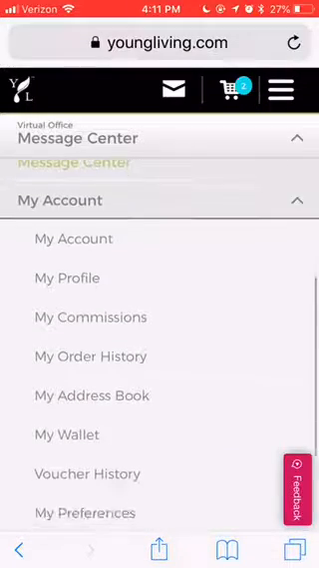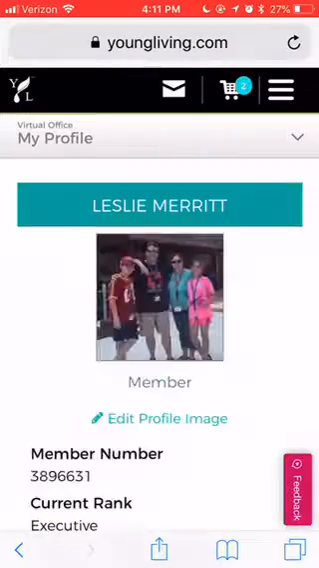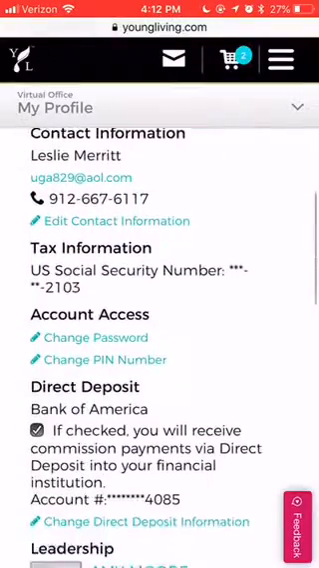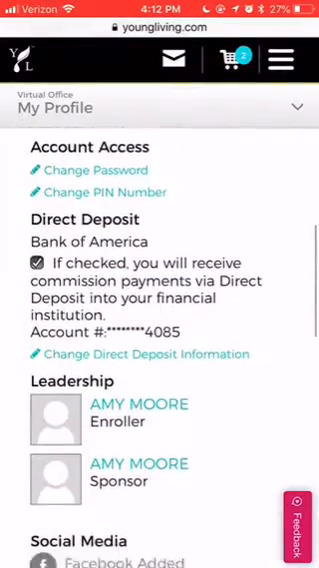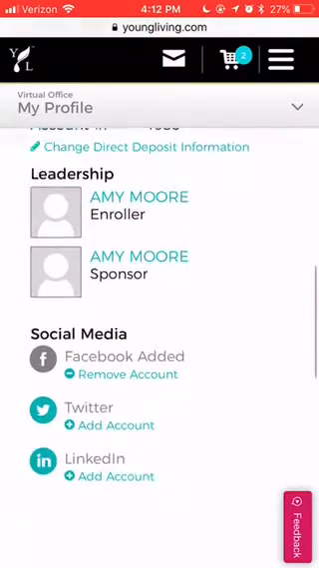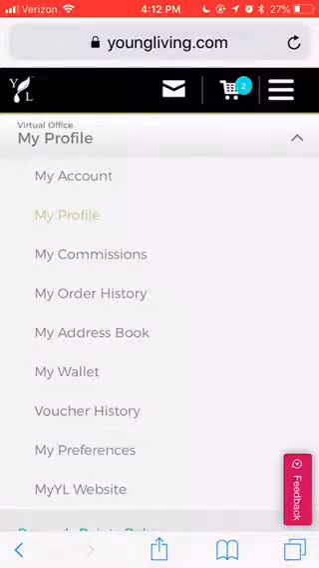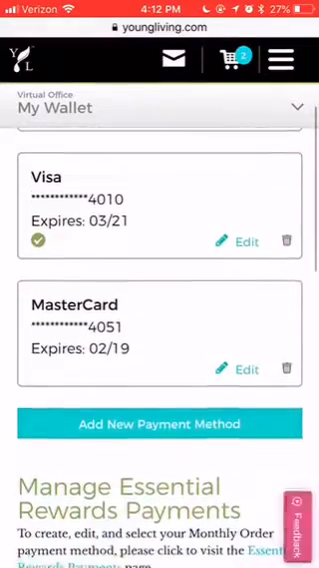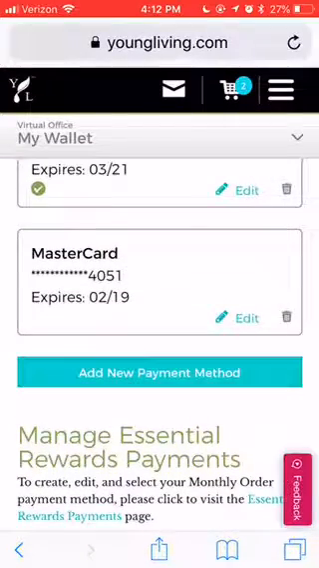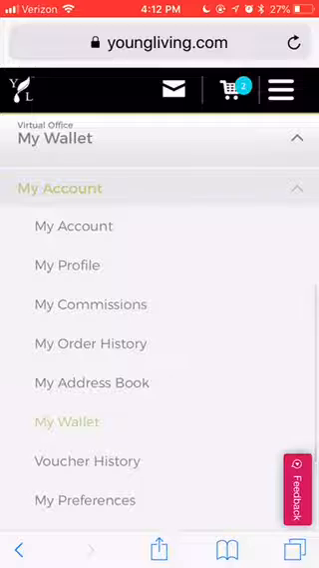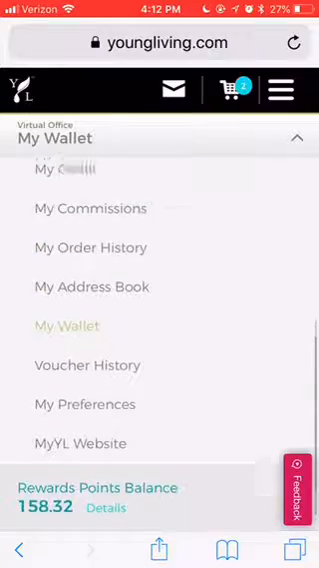And then your account. So this just gives an overview of all of your information, your contact info, how to change any kind of passwords and PIN, that kind of stuff. And then there's also where you can go to your wallet. This is where you would add any payment info that you wanted to have on file. Same with the address book. You can add any kind of addresses for shipping, things like that. Okay. You have your commission history, your order history. So all of that's there.